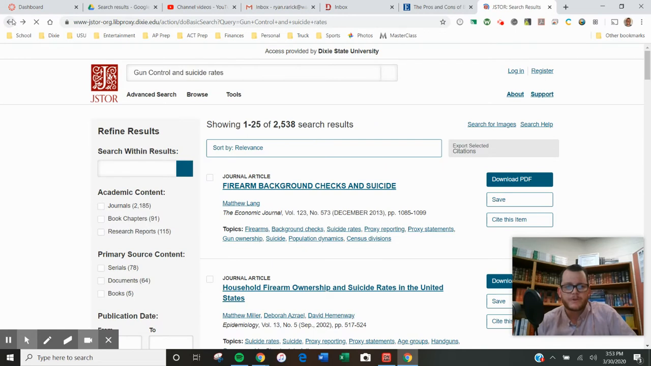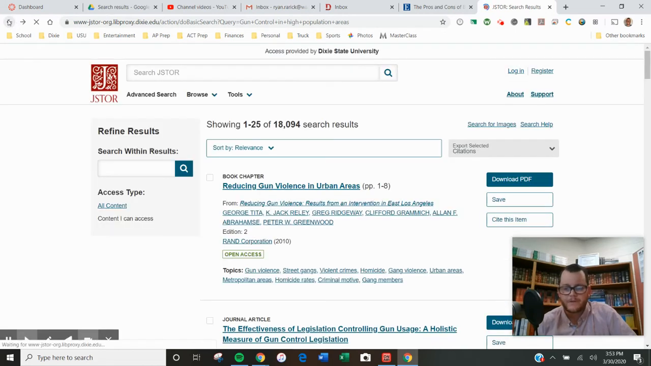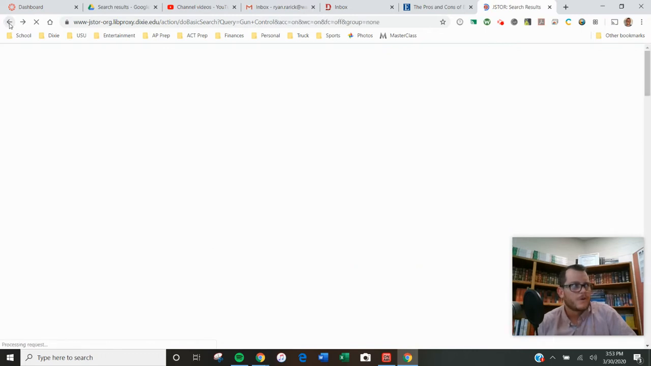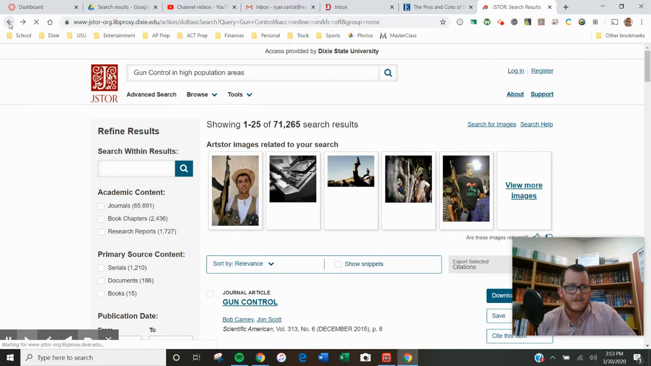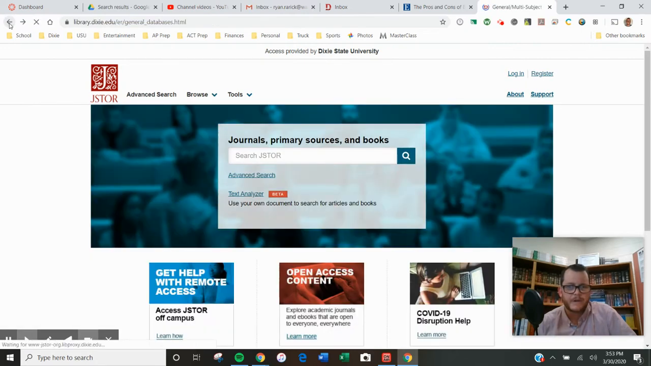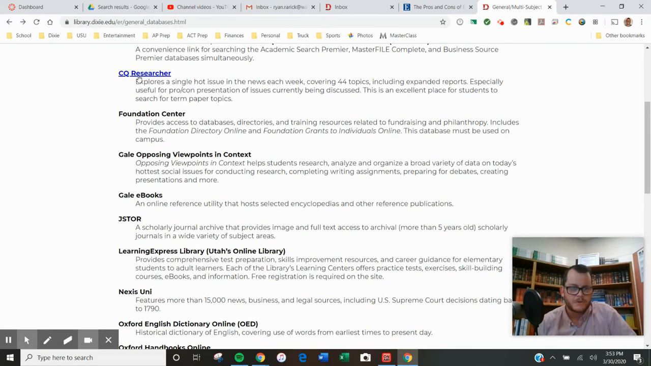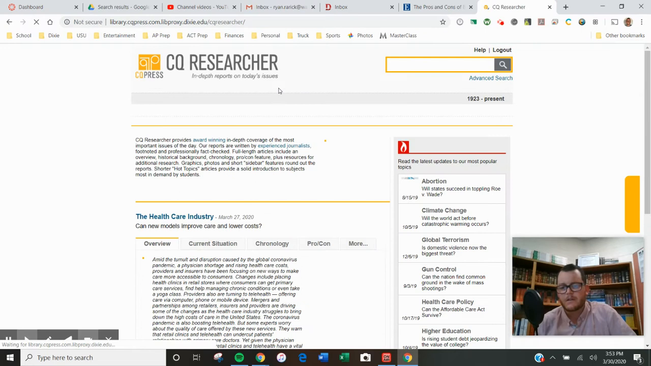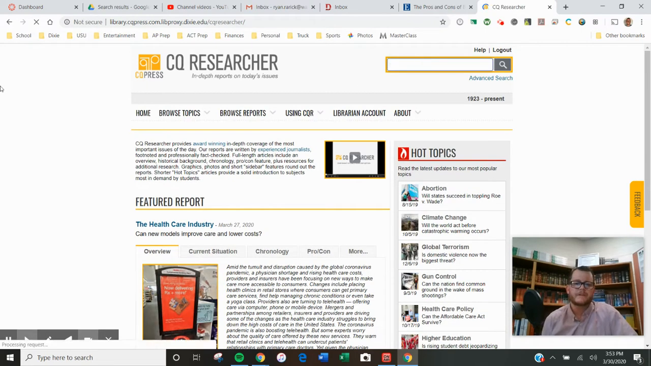Now I'm going to show you the CQ Researcher. The reason I skip it is that it's a little different from Academic Search Premier and JSTOR. It's almost like an academic Wikipedia. I'll show you right here: it has topics and it combines a lot of sources for you already.